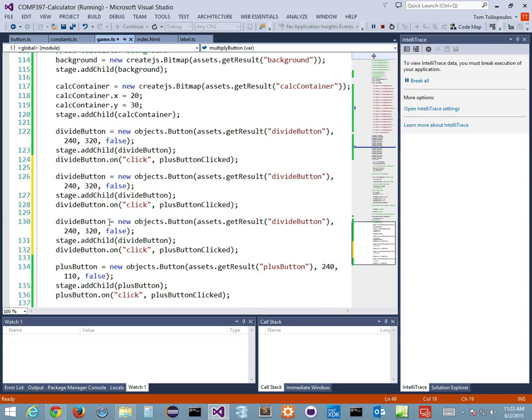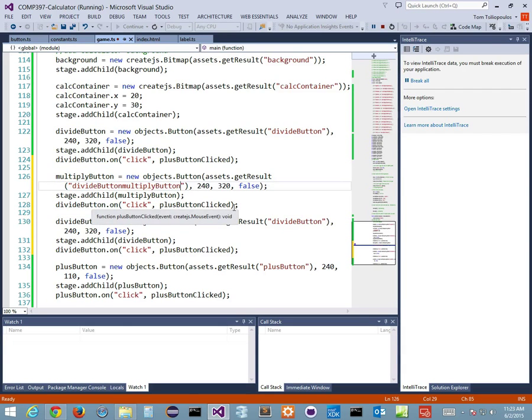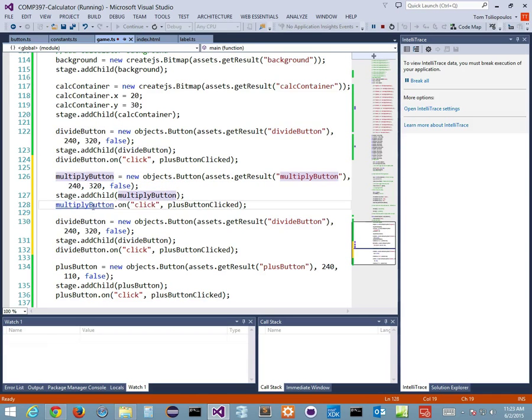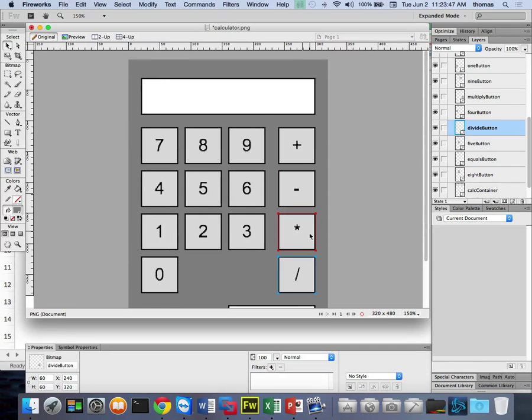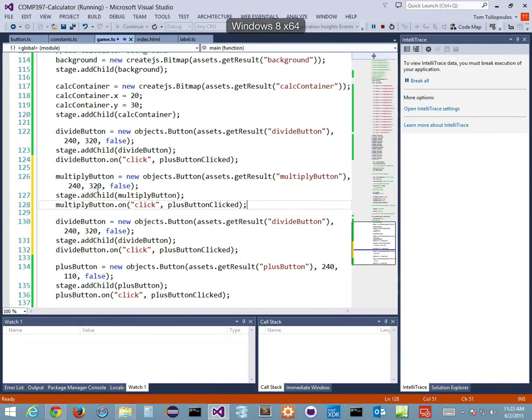And I'm going to go back down to the bottom and just replace my multiply button with my different assets here. Aha. This is why I copy and paste, because I can always change it. All right, we'll leave it all as plus button clicked, because that way this makes the same noise. And it's not 320 or 240 by 320. My multiply button is at 240 by 250, so let's change that as well. 240 by 250.